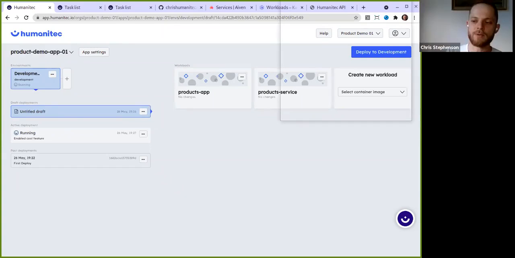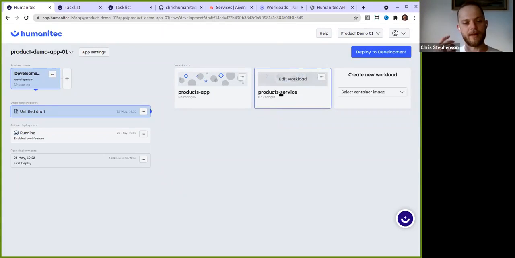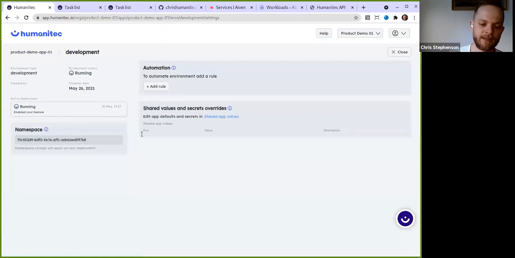As we mentioned before, an application in Humanitec is basically a collection of services that run in the same namespace. Now, an environment is effectively an instance of an application, so it's also an instance of a Kubernetes namespace. If we look at the environment settings over here, we have the namespace that's generated right here. What we can also do is change this. I may, for example, want to change this to fancy new namespace, for example.